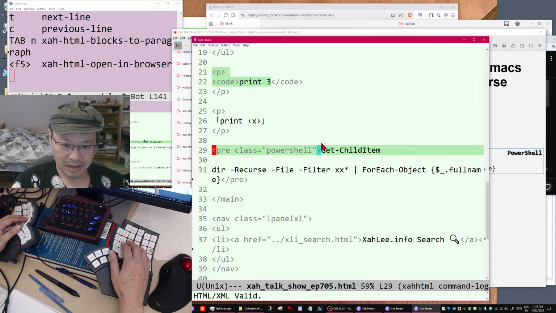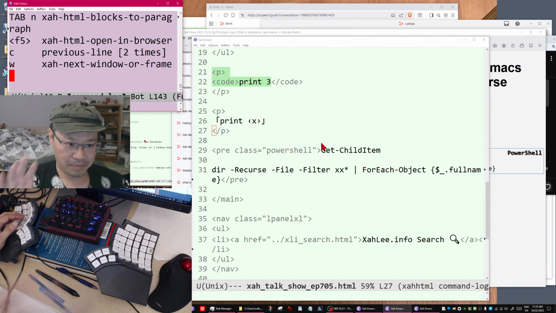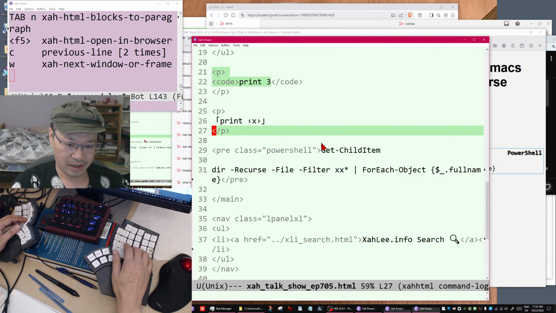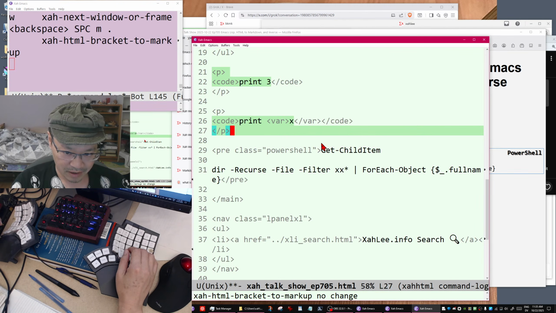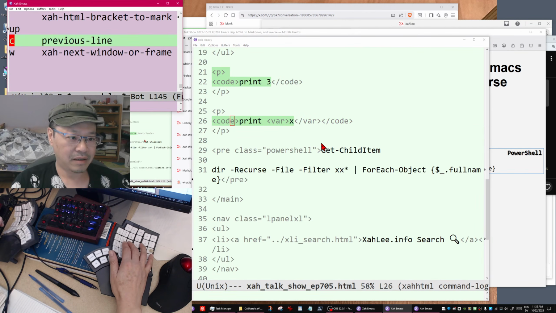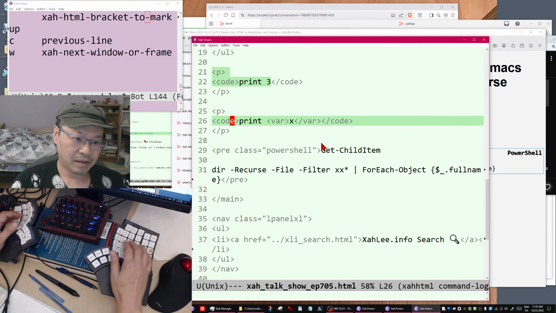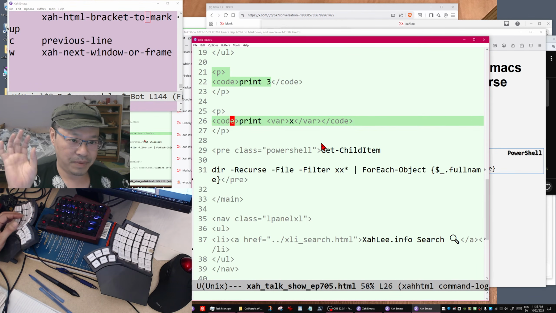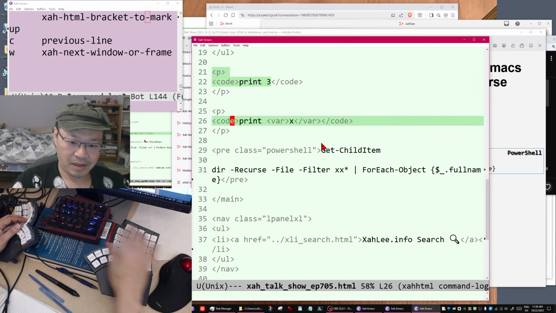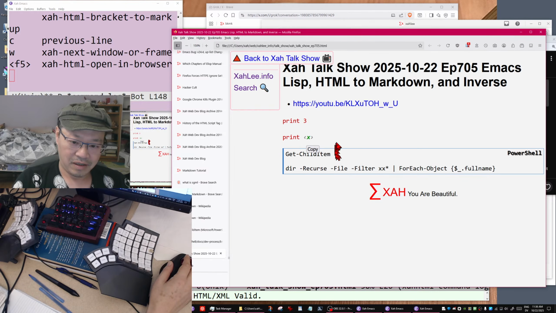Back to Emacs. Now press the key. Now look at the pink window. It will show the command I call. So press, it becomes that. And the command is xahlee-bracket-to-markup. That's kind of, it should be named bracket-to-HTML. Anyway, now showing the browser. So you can see print and variable in green. That indicates it's a variable.